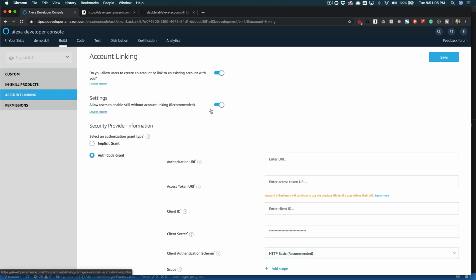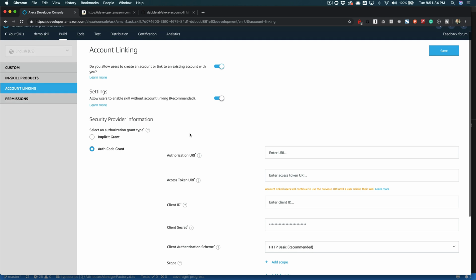By default, it enables this option to allow users to enable the skill without enabling account linking, which sounds kind of confusing, but basically what that means is the skill can be enabled, and then you can code in the option to prompt the user to enable account linking within the skill, which is definitely the better way to do it. It causes a lot less friction, and you want users to be able to enable your skill, and then you can tell them what they need to do to set up the account linking part.